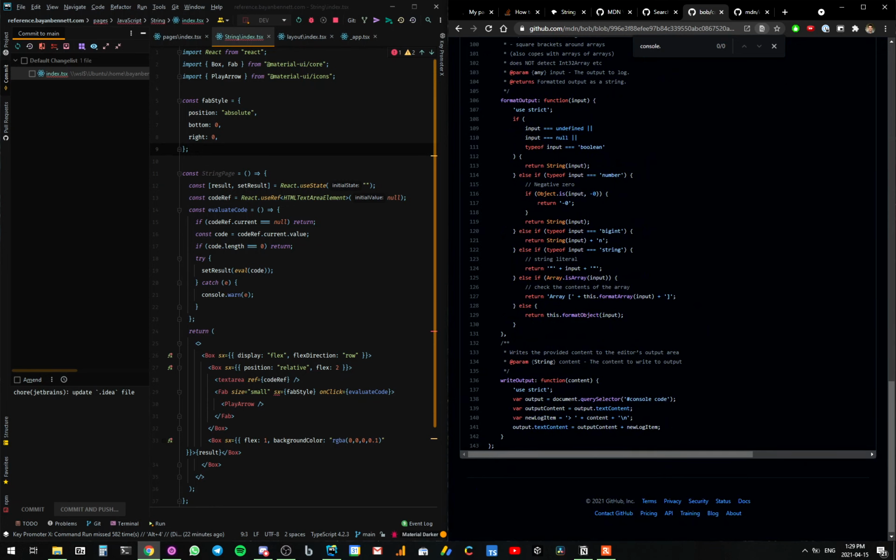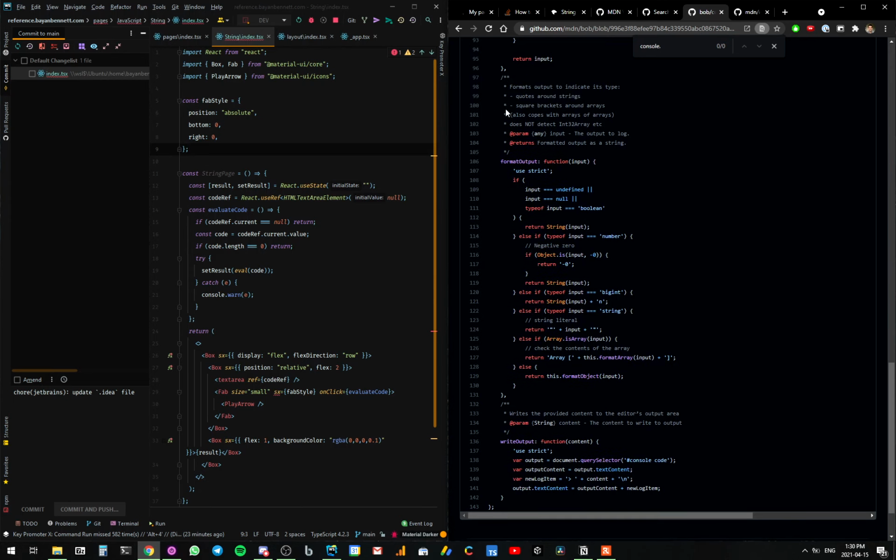Okay, we have write output, query selector, console code, output content, text content. It puts this. What is this output text content? Document, query selector, console code. Okay, no, I was looking at the wrong function. I was looking at write output, which is obvious, but format output is what I actually really want to know about. All right, so it casts things to string if it satisfies those criteria.